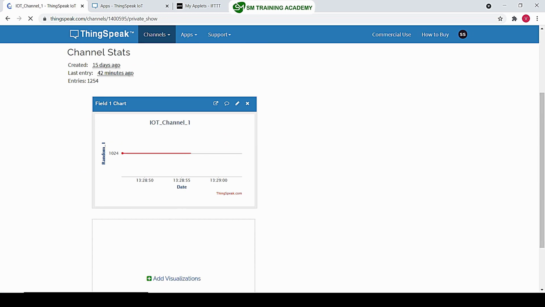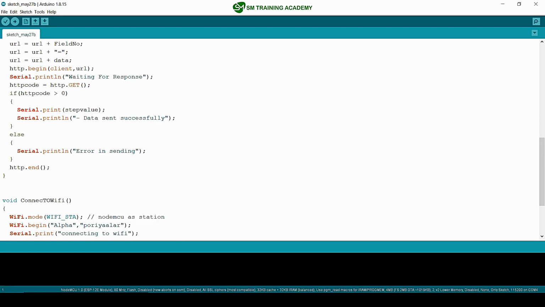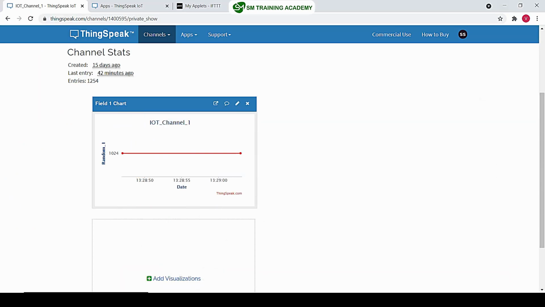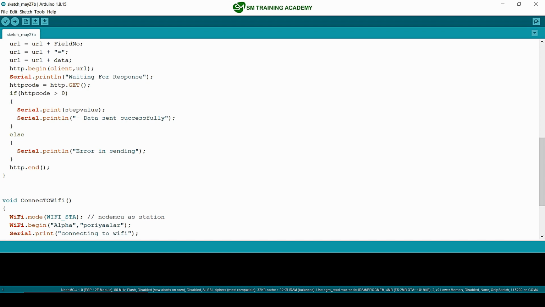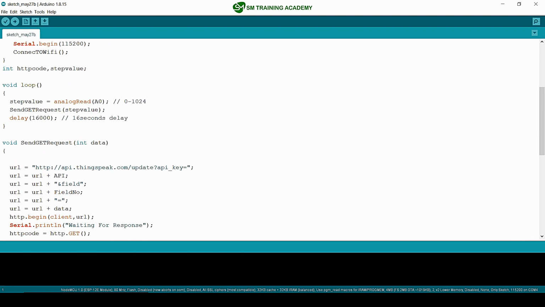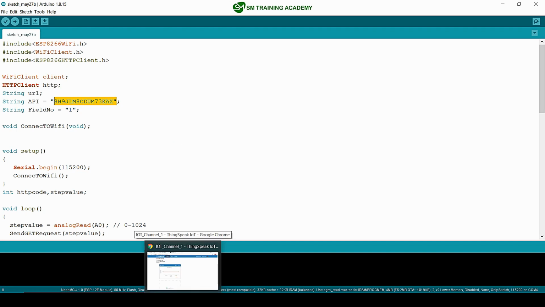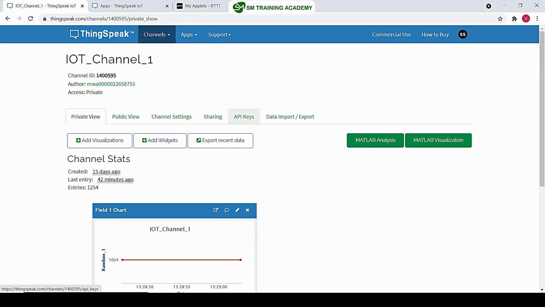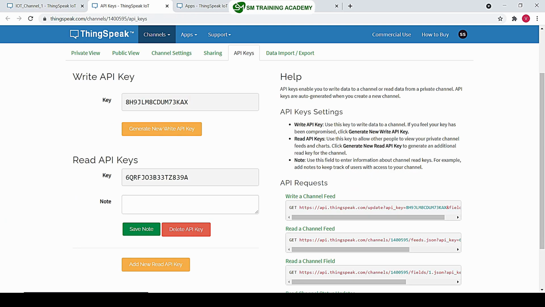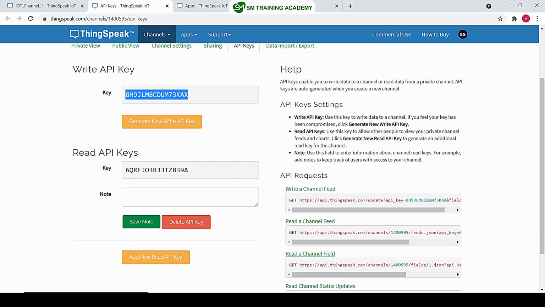So this is the channel field, and we just wrote this program for uploading that data to the channel field available in the ThingSpeak IoT platform. So we are just going to use the same program. You can see the channel API key is available over here, 8H9. So that is right over here. You can see this is the right key. So we need not change that.